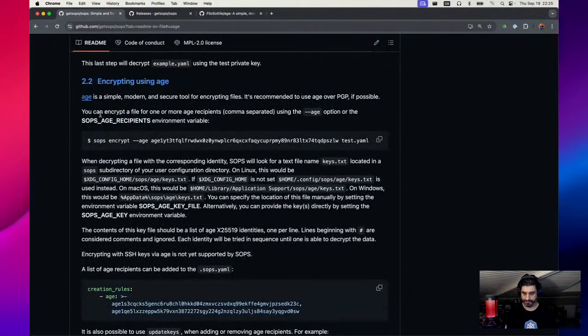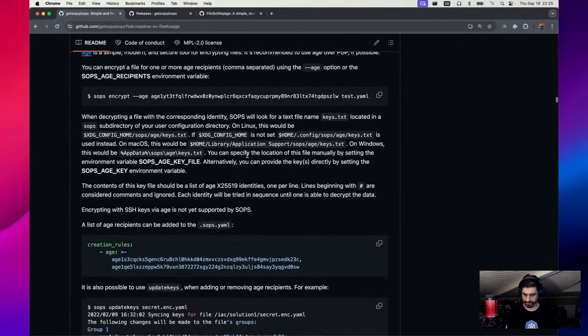But then, you can encrypt a file to one or more age recipients, comma separated, using the --age option or the SOPS_AGE_RECIPIENTS environment variable. So if you provide one or more recipients with this environment variable, then you can just encrypt or decrypt stuff directly.